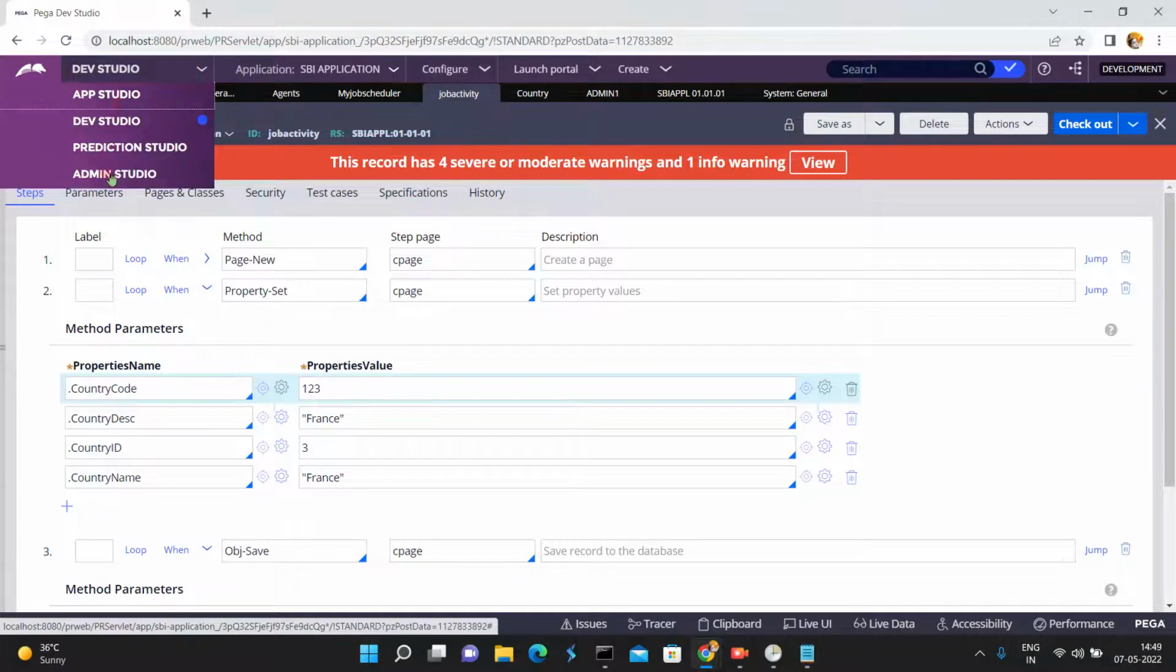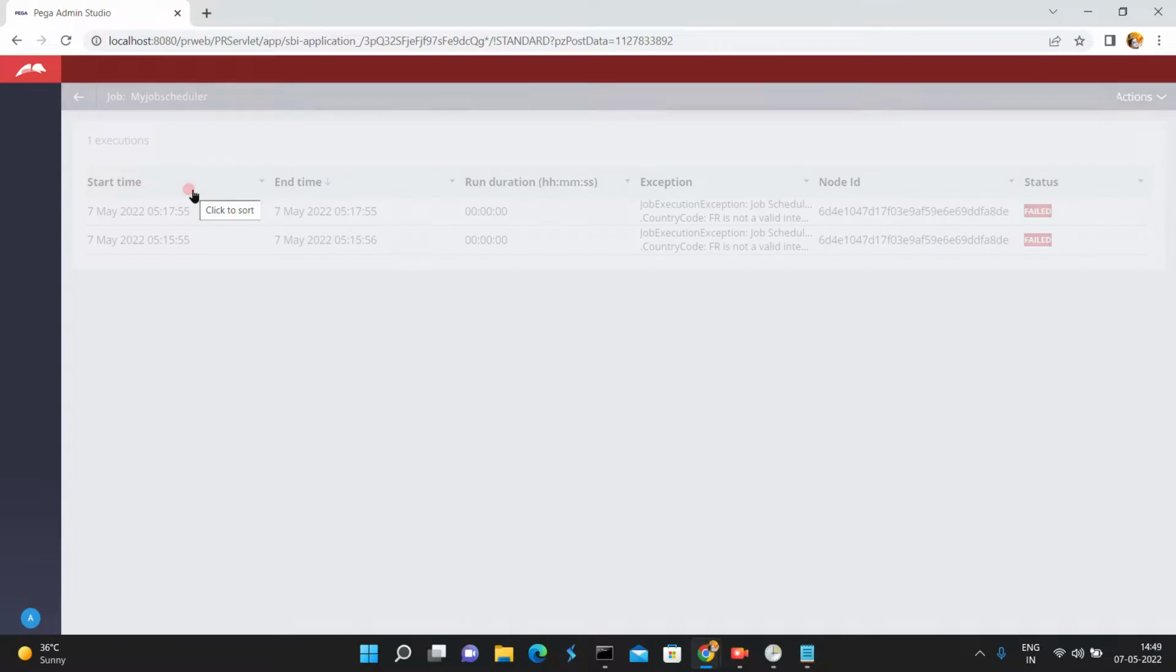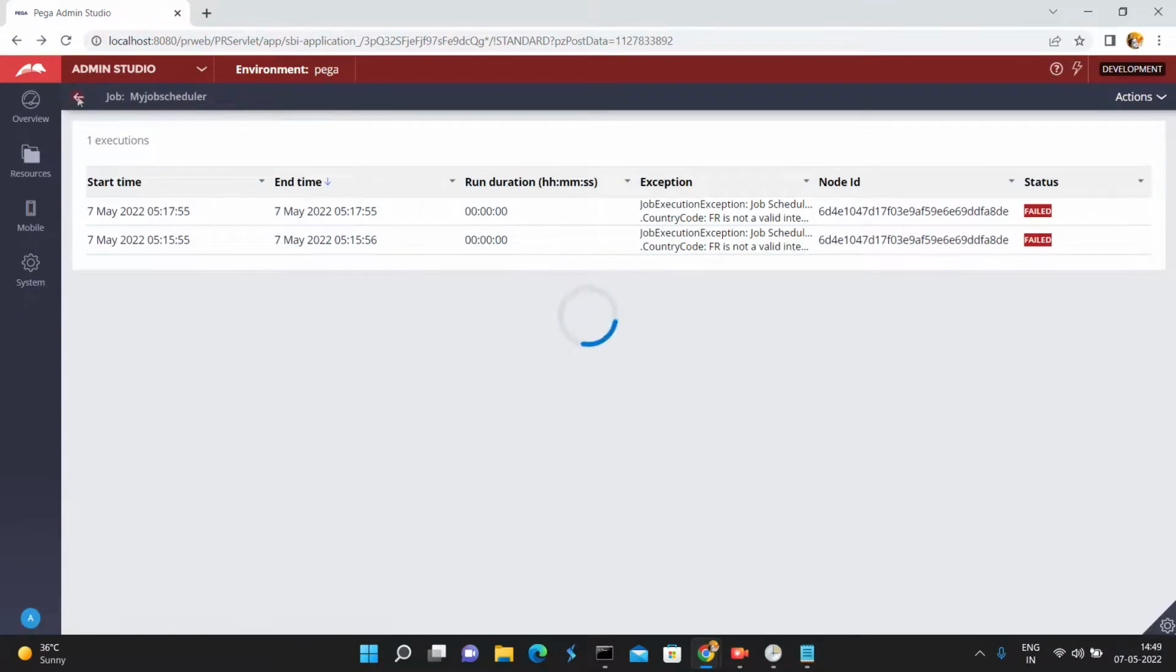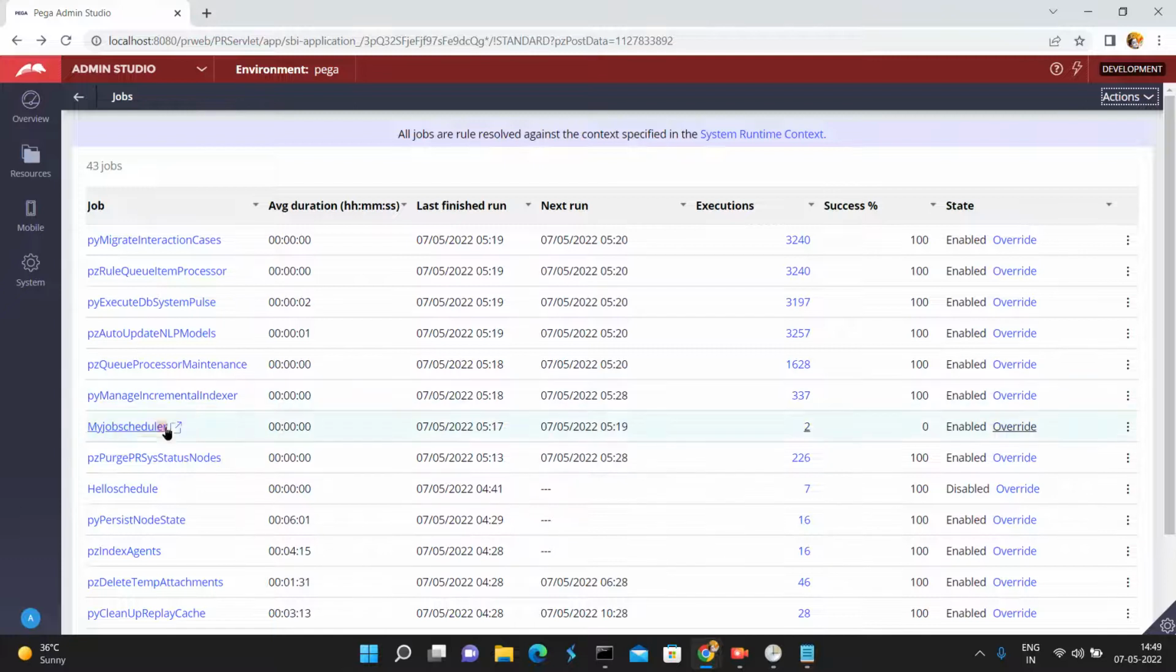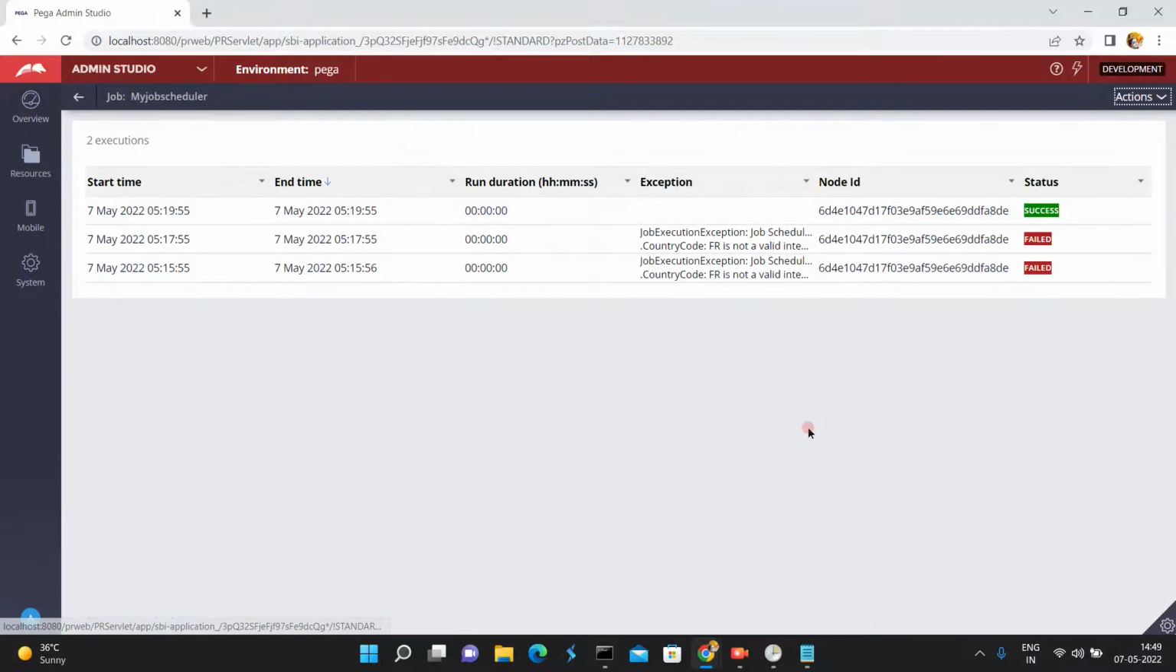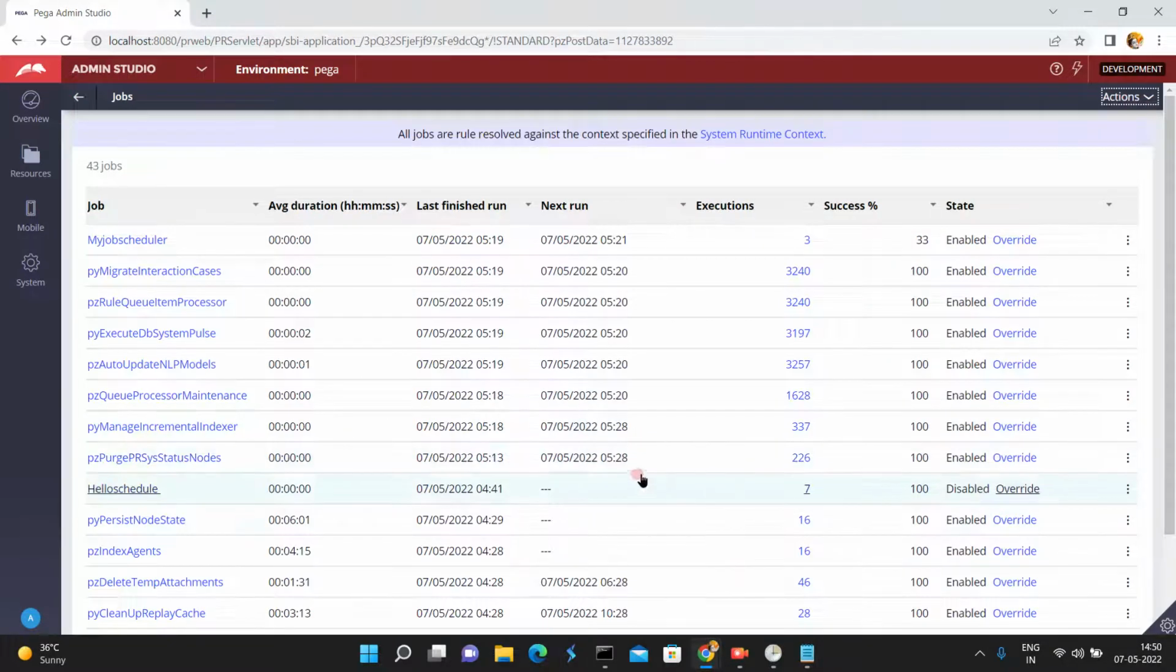Now come back to your Admin Studio. Let's verify whether the job is still failing. Now my job scheduler actions are refreshed. See, still the success rate is 0%. Two times it failed. Let's see. Now this time it succeeded. So my job scheduler success percentage is 33.3%. Why? Because total execution count is 3. Out of 3, one time succeeded and the remaining 2 times failed.